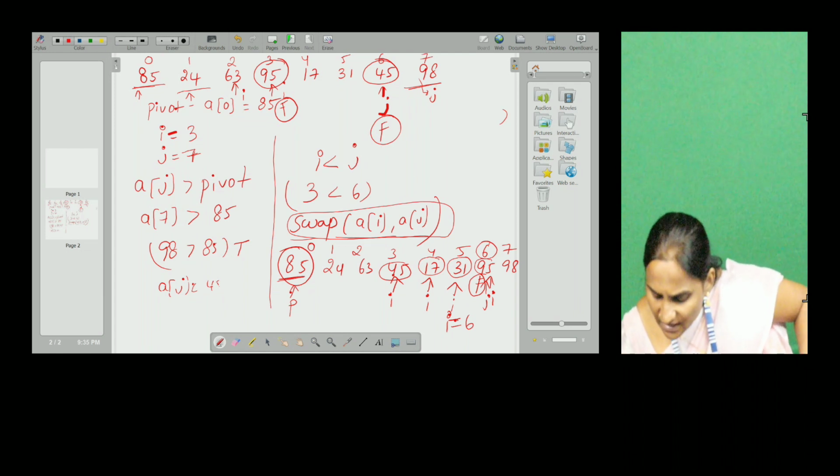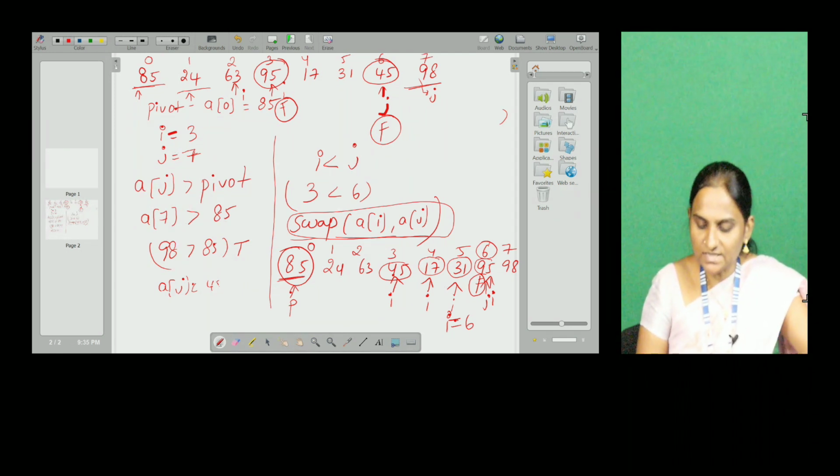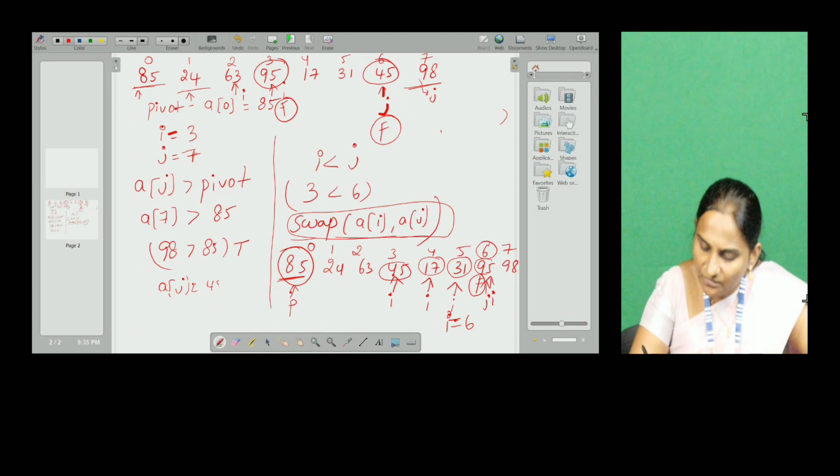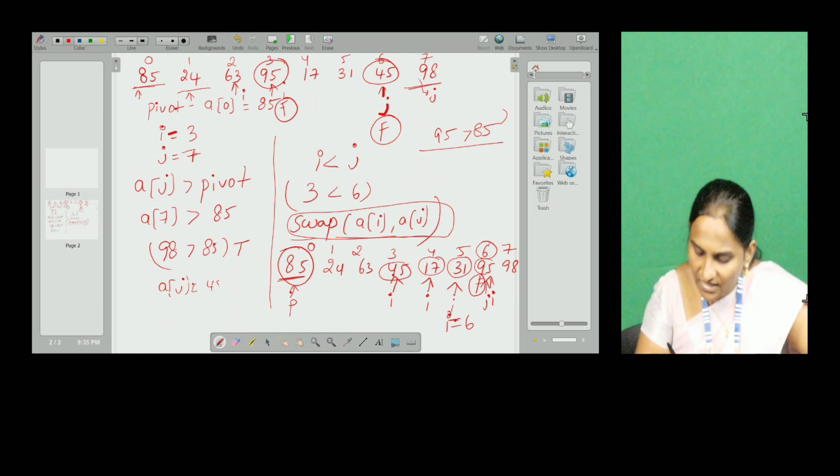After the first condition fails, we need to check the second condition. What is the second condition? A of j greater than pivot. So what is A of j? A of j is 95, greater than the pivot 85. So 95 is greater than pivot. So we decrement the j value, j minus minus. So j will be moved here.